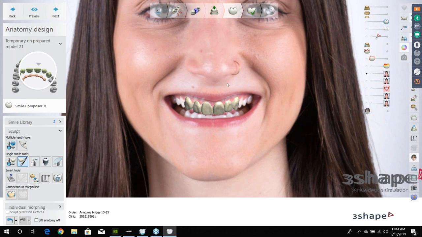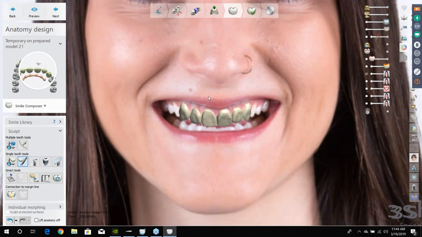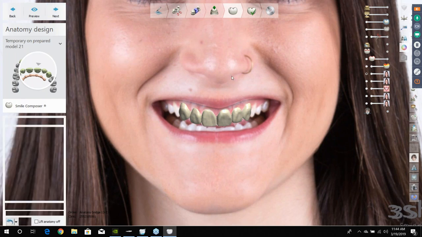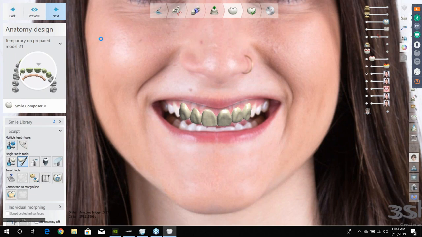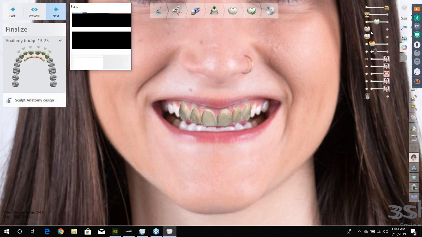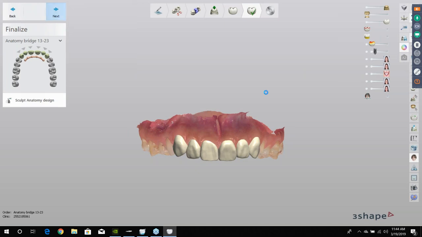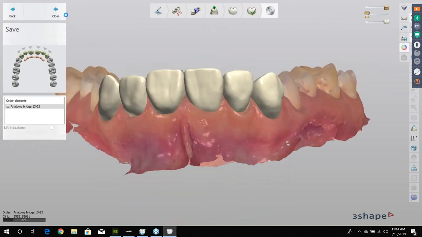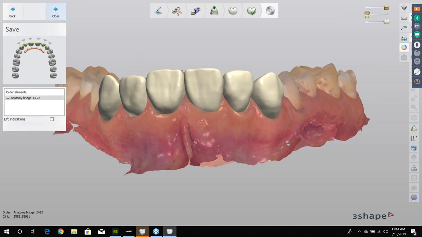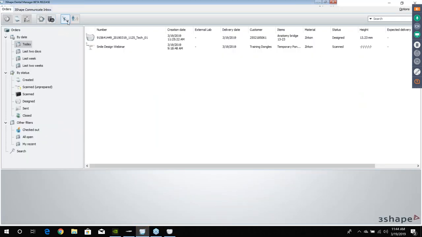And then once your design is completed here, you can go ahead and hit next, and then you just kind of go through this like normal. You can turn the images on or off, and then finalize out the design, and then go from there.